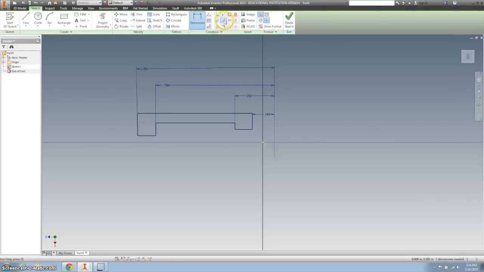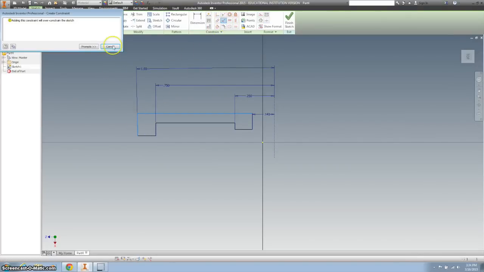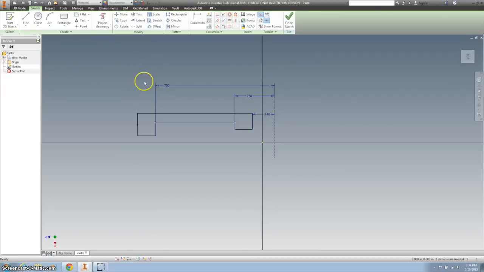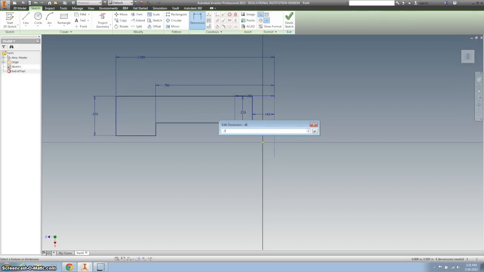You can see mine's not quite perpendicular. Oh, darn it. Before I add this line right here, I want to make that perpendicular. There we go. So everything should be perpendicular. All right. Now let's do the width, and that's 0.25. This is also, I believe, 0.25. This right here is 0.125.